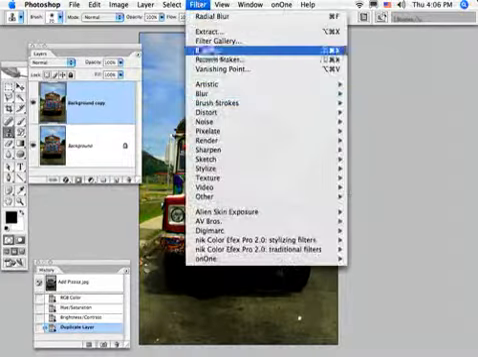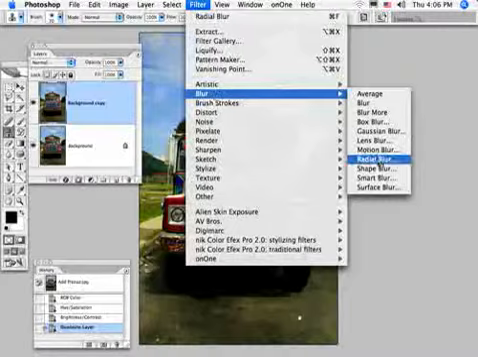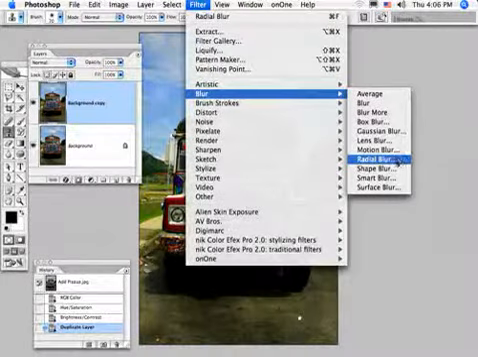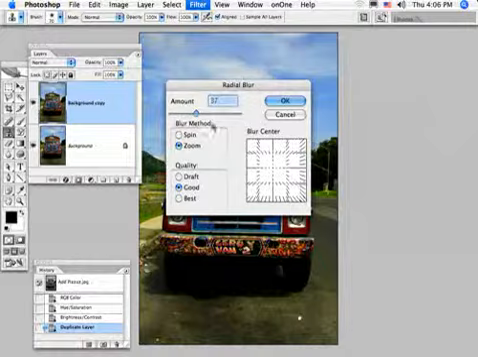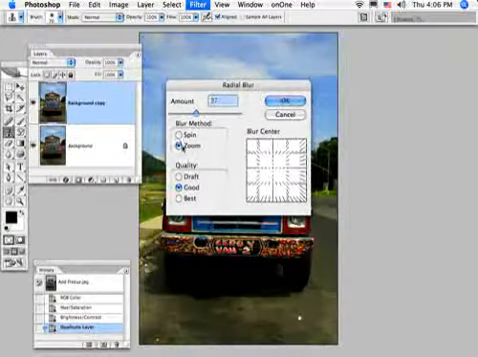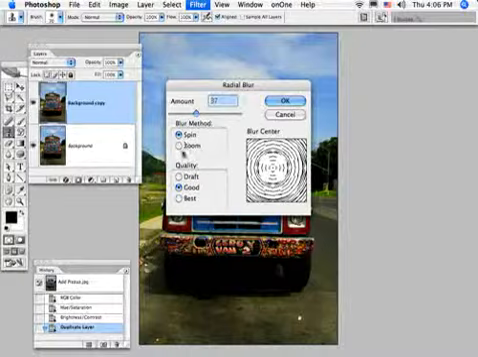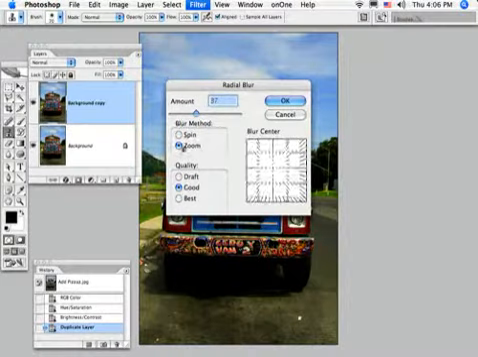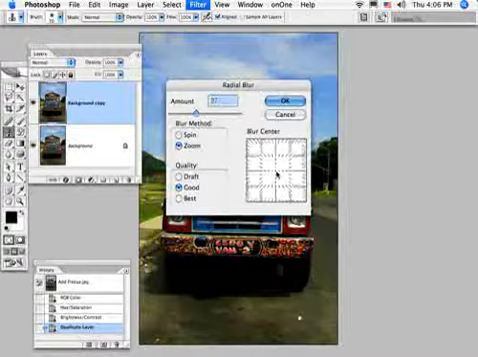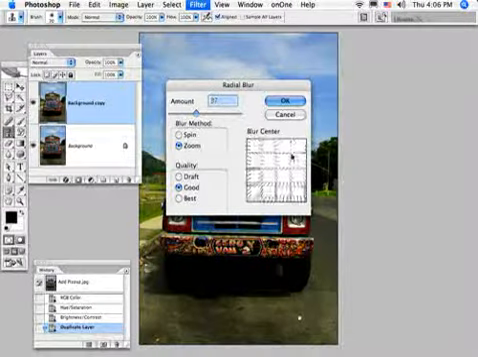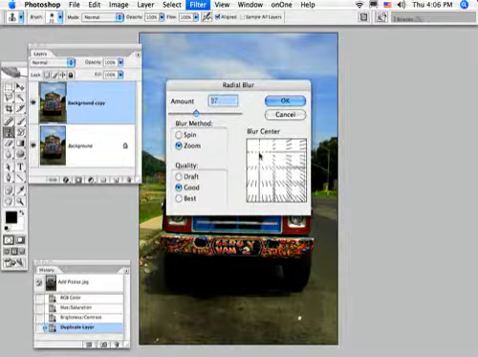I'm going to go to Filter, Blur, go down here to Radial Blur, and here I've selected Zoom. We can select Spin or Zoom. People running out of the way kind of spin through the streets, but right now I'm just going to use Zoom. And if you click on this little center point here, you can move this around. So if your bus was off center, I'd move it here, but it's centered.